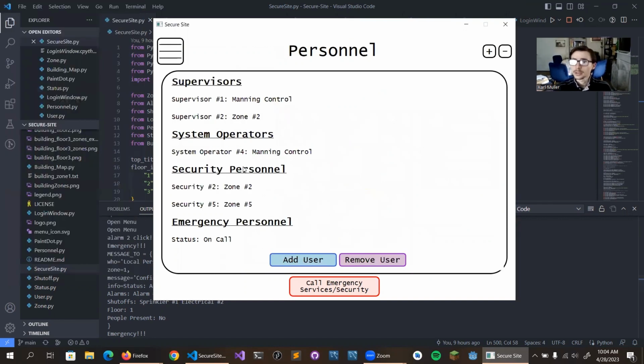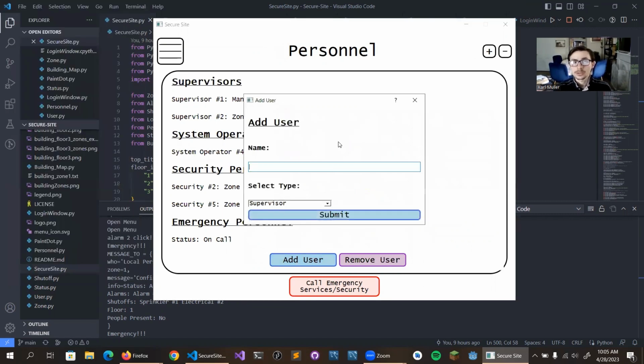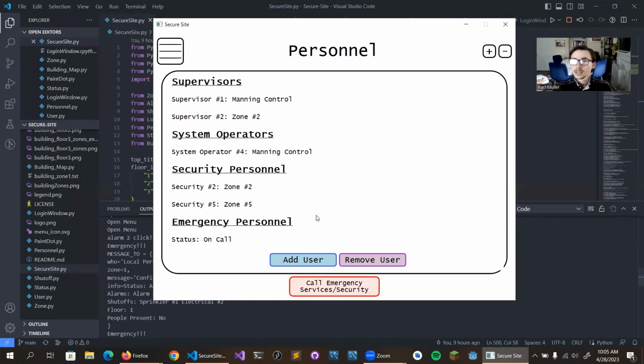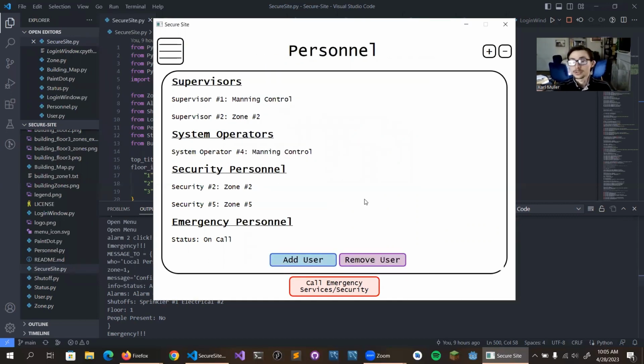We have personnel. We can view all the different personnel in our system. We have supervisors, system operators, security personnel, and emergency personnel. These will just tell us everybody that's online. And since I'm logged in as a supervisor, I can actually add and remove a user. If I wasn't logged in as a supervisor, as shown at the bottom here, I wouldn't be able to add the user. So let's add a user, Bob. Let's make him a security guard. We're going to add him. But then let's actually think, oh no, we didn't want to actually add him because he was a terrible security guard. So let's hit remove. Now we can remove him as a security guard.